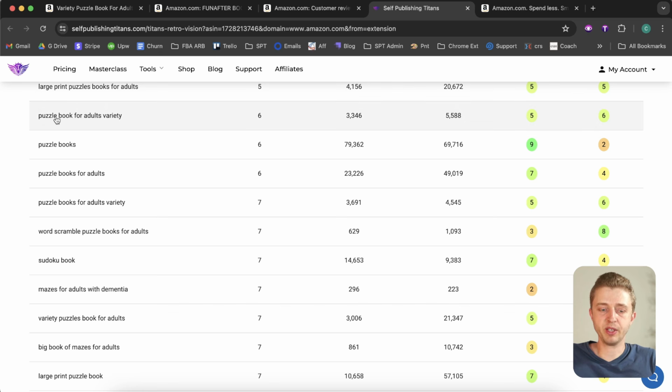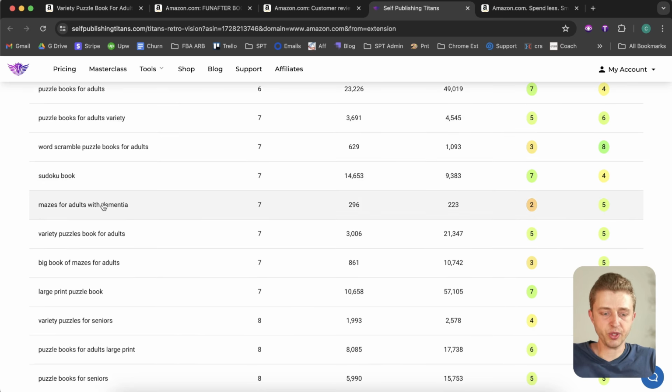So here, for example, we have Puzzle Book for Adult Sobriety and then Puzzle Books for Adult Sobriety. So you can use both of those in your Amazon ads and see which one performs better. Next, we have Sudoku Book, Mazes for Adults with Dementia. So dementia can also be quite good to niche down into. And obviously they're also ranking for mazes. So that's also really nice to see.